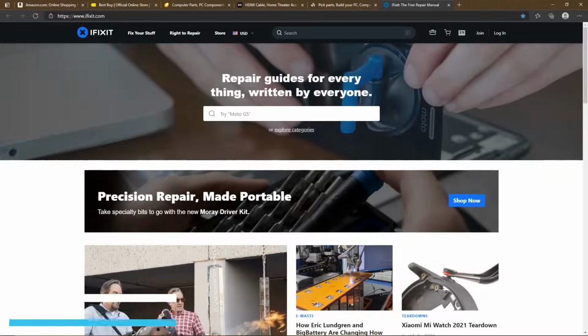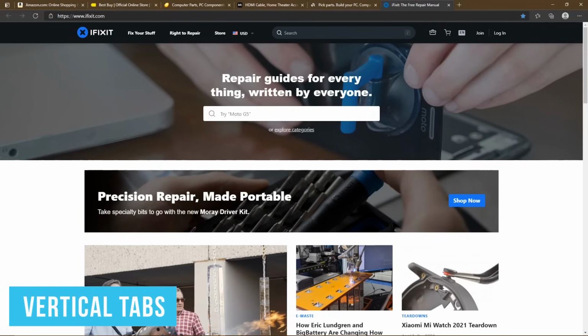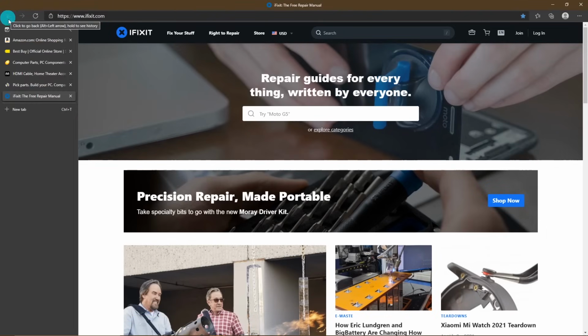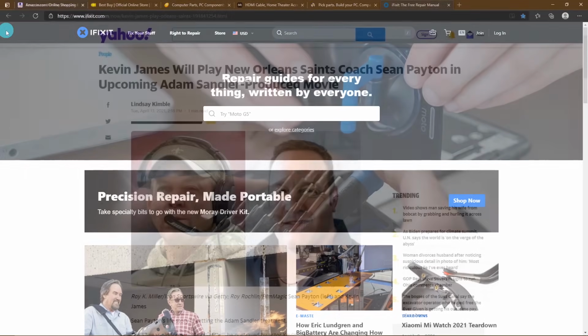This next feature lets you create a vertical stack of your open tabs along the left side of the browser. To do this, click the small icon in the upper left to turn on vertical tabs. To switch back to the horizontal layout, click the icon again to turn off vertical tabs.